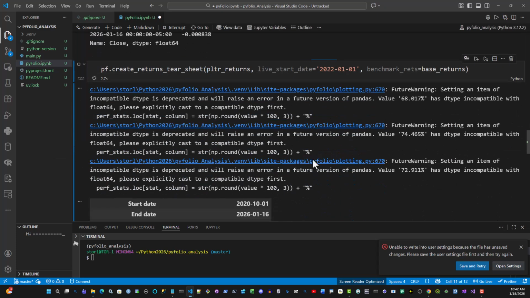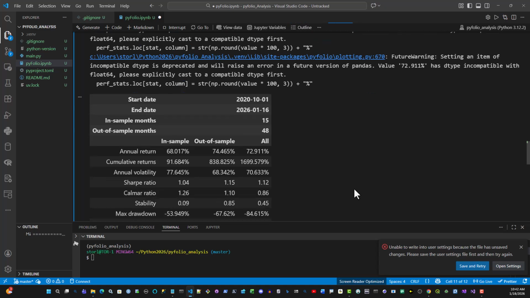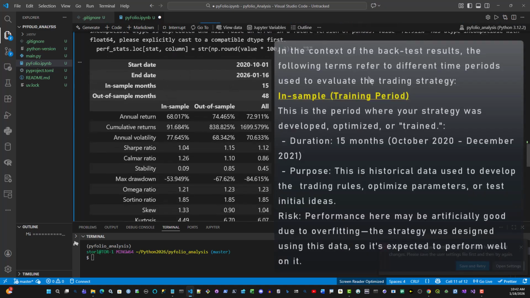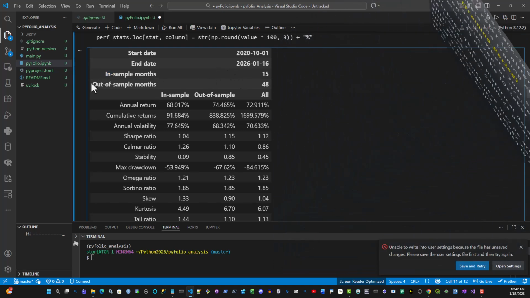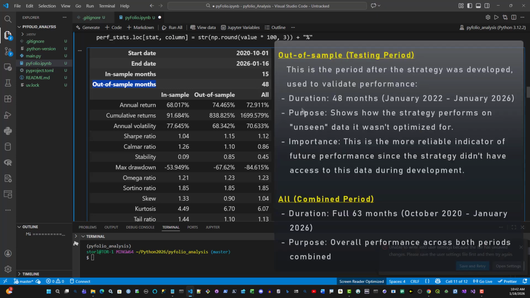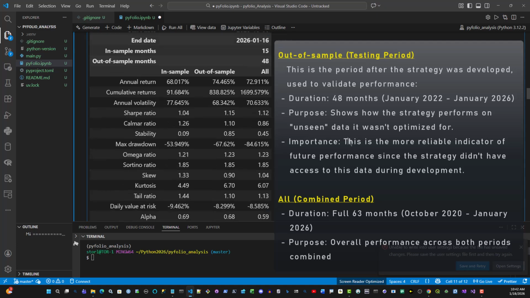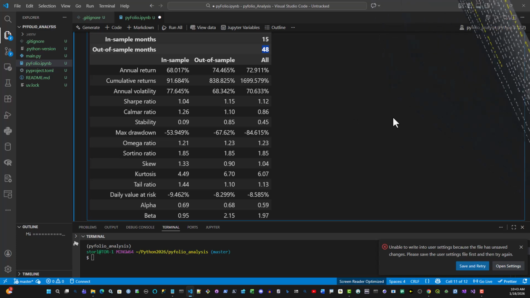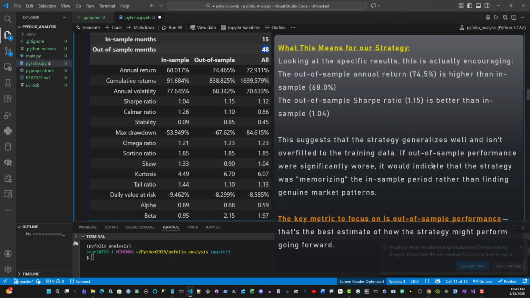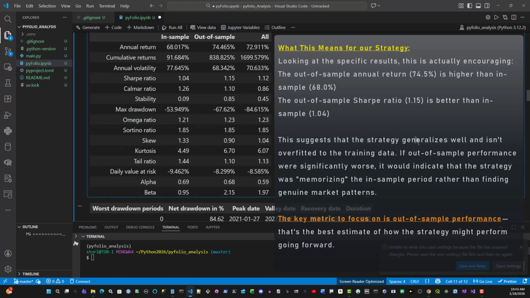Notice it gives you a lot of warnings, etc. here. And again, you can see it gives you a summary of the start date and end dates. It also gives you the in-sample months, 15 months, and out-of-sample months of 48. So it's going to compare historical data with what it used to create these models. So here it gives you the in-sample result, out-of-sample result, and the all. So you can see annual return, cumulative returns, annual volatility, Sharpe ratio, Calmar ratio, stability, max drawdown, etc., etc.